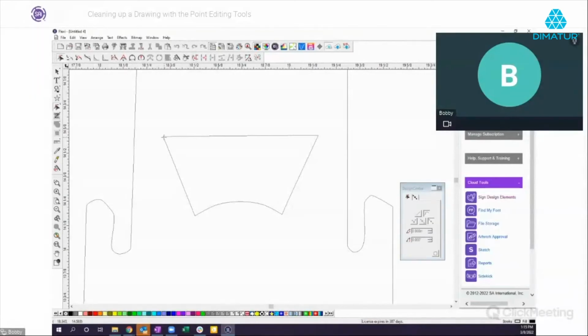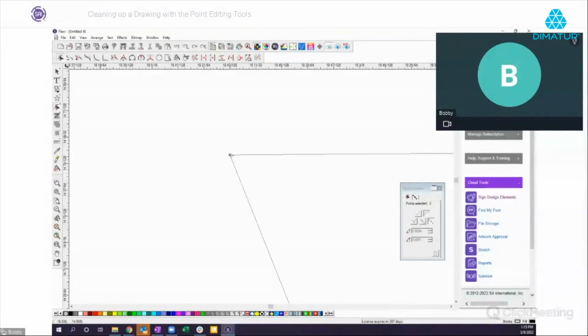I can come in here and I can select a corner. Okay. And again, I got multiple points in there, so let me make sure I just select one. Okay. And then I'm going to click round the corner. And then I want to click just the selected. And when I do that, it's going to just do this corner that I select right there.